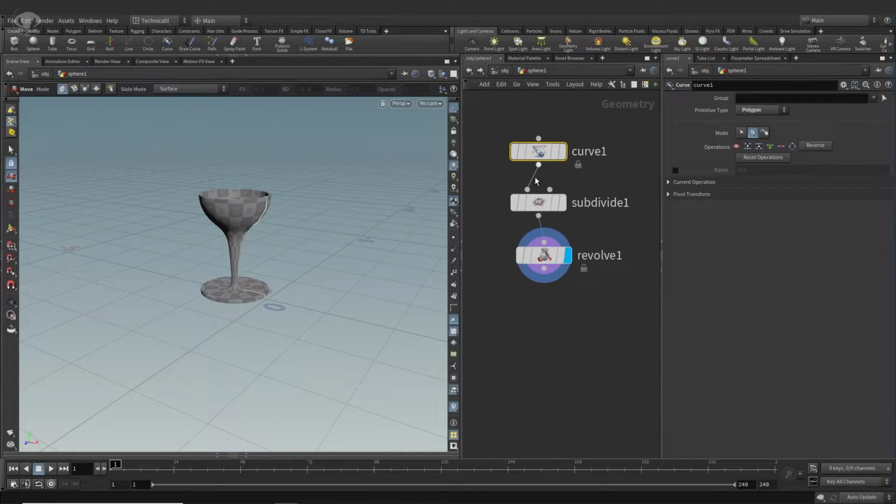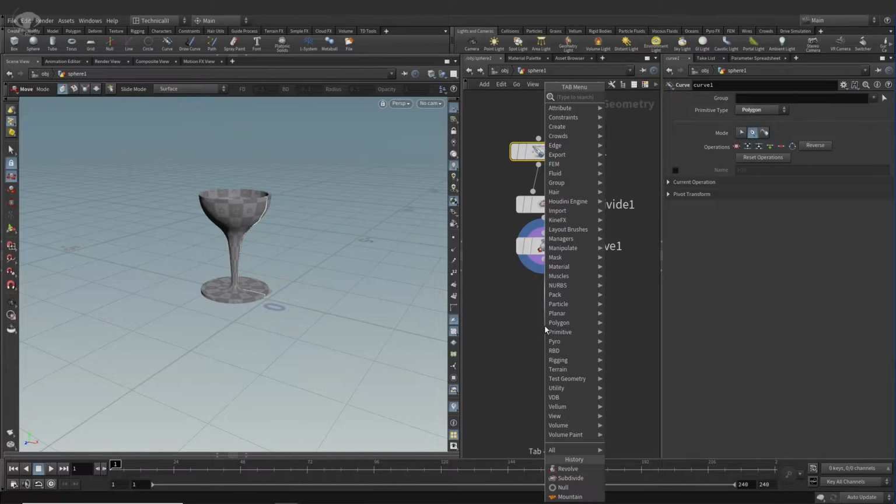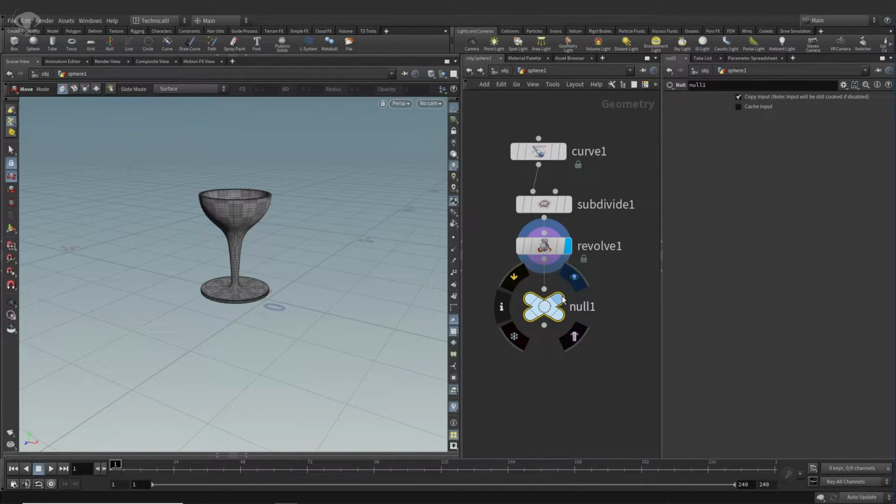To finalize this, I will add a node called none, which will represent a final output for the glass. Okay, so I'll call this output.